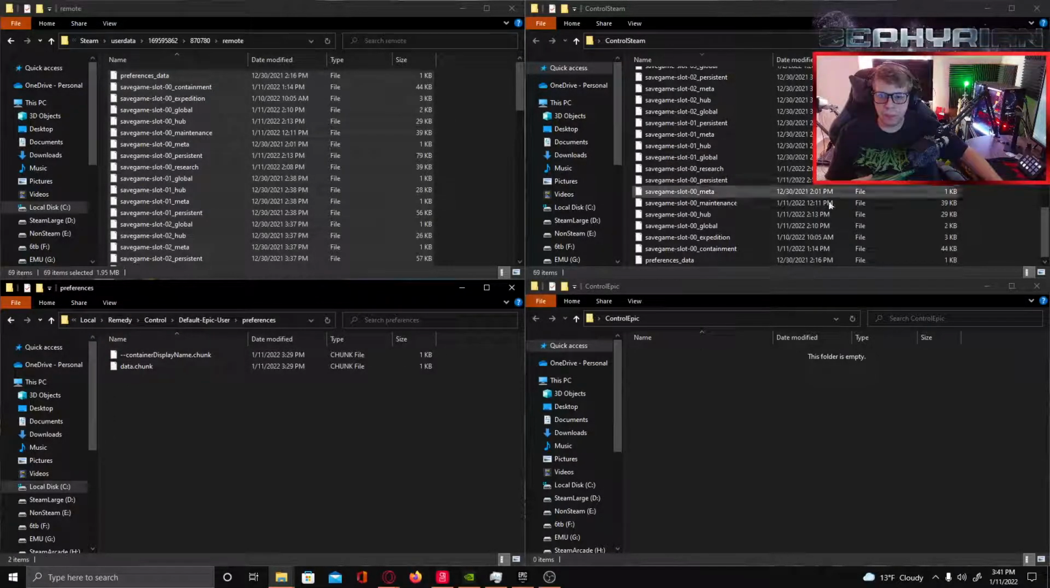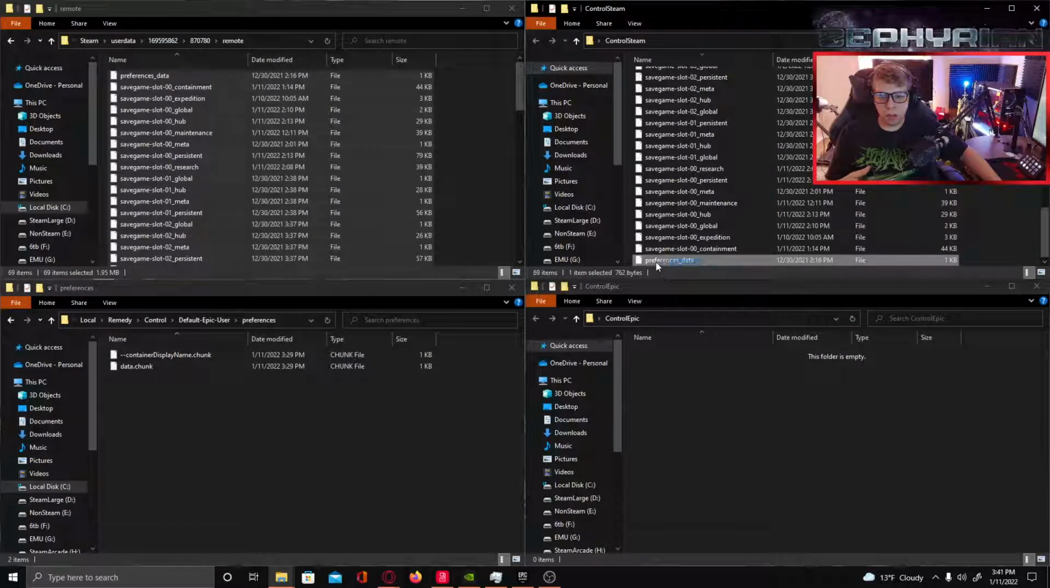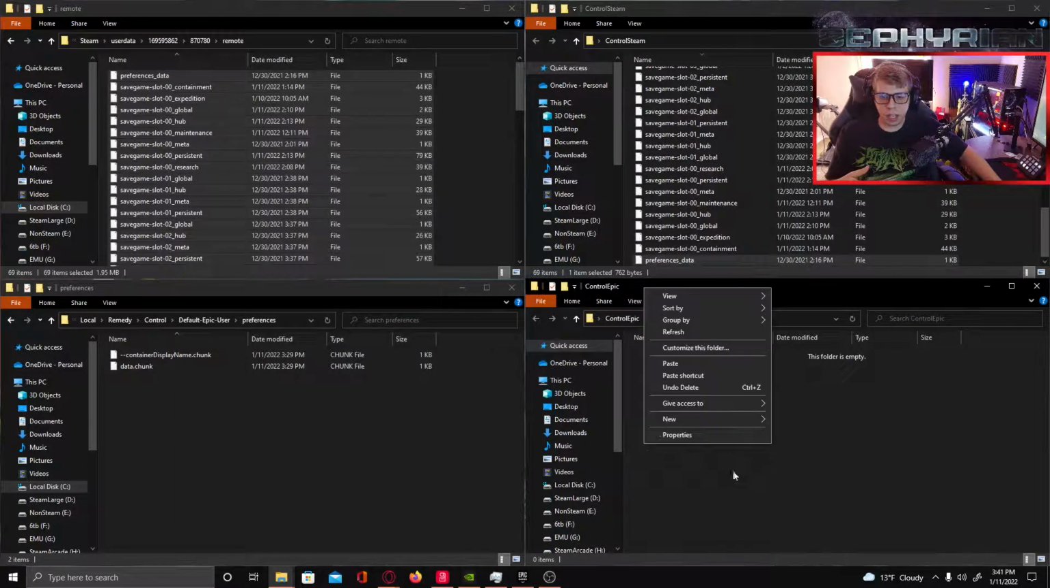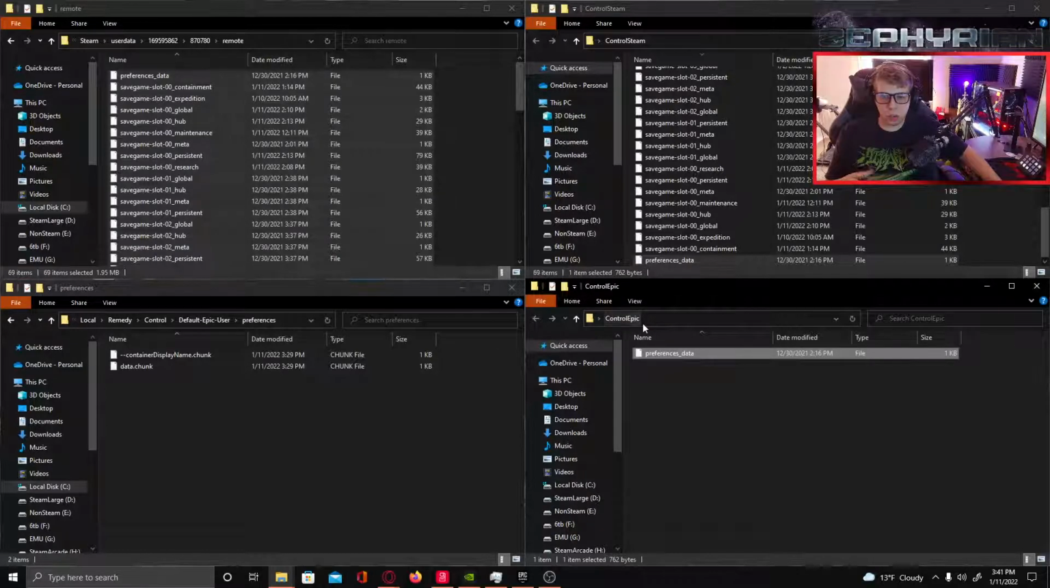This is important. So inside of your Steam Control folder now, you're going to see a preference underscore data. So we're just going to copy that and paste it in the Control Epic folder we created. And we're going to rename that data.chunk.